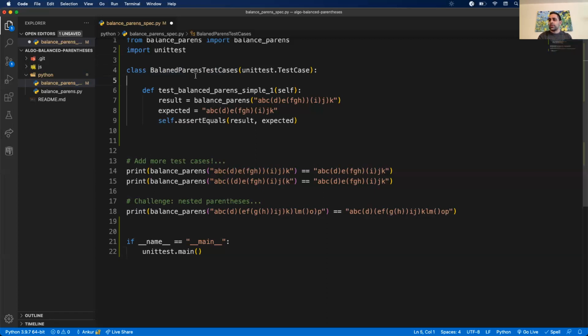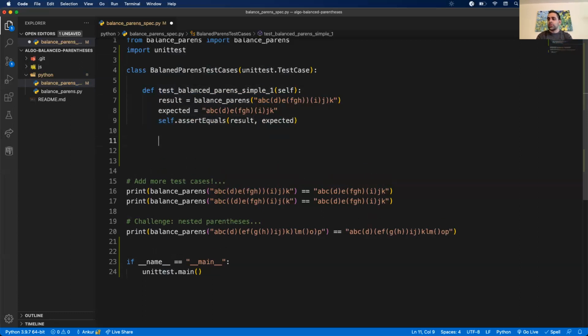All right, so this is my class, my test suite, and then I have a test case here. Remember, you want to create a method via the def keyword. Your method name should start with test. The unittest framework looks for methods that start with test. All right, so that is one test case. Let me add a few more.